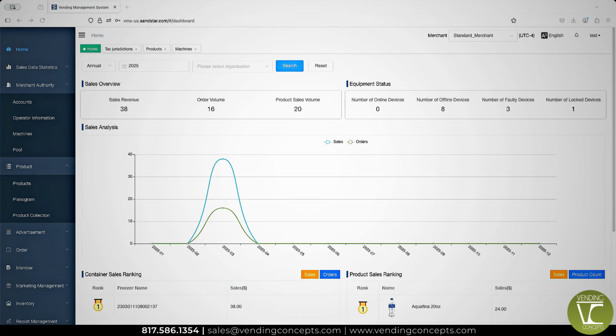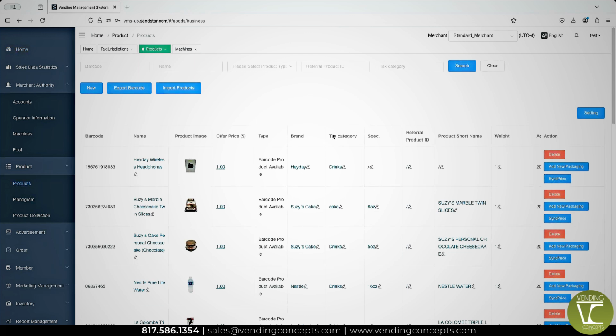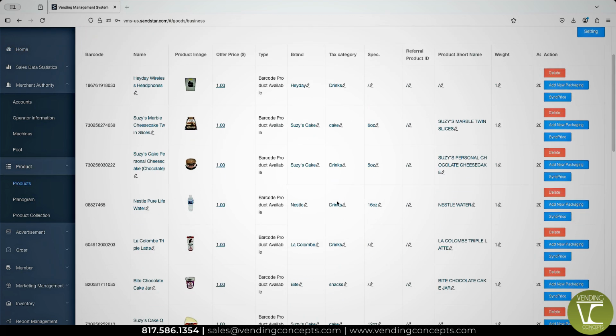Some regions or districts may have specific tax codes for different product categories. To configure a product's tax category, click Product, then Products. In the middle product list columns, you will see the Tax Category column. Below, we have already assigned categories to a few products.